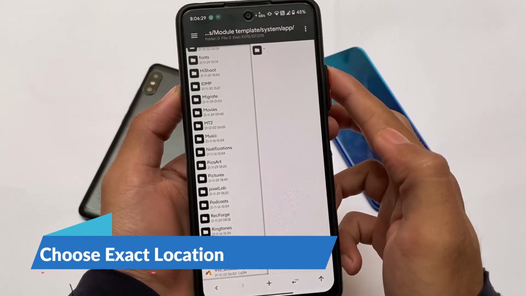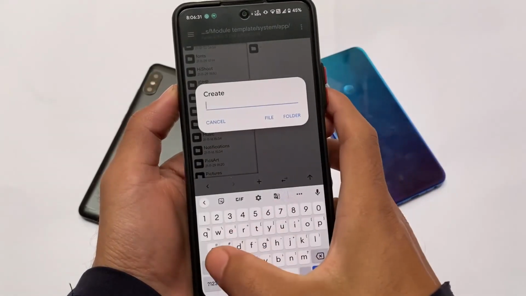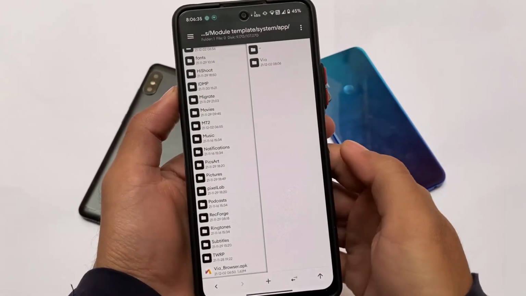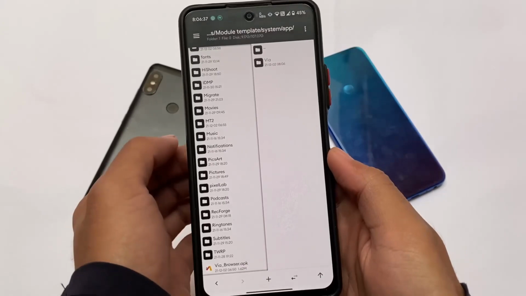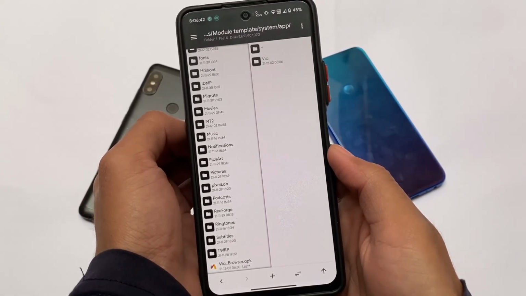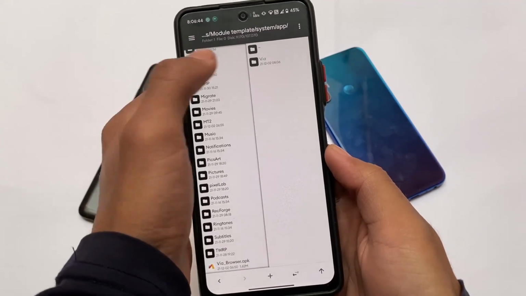After moving into the app folder, now we need to create another folder called the app name, which means Via browser. So let's just make it as via. Done. Both of these folders are done. This is quite necessary, so make sure to keep this in mind. Whatever app you are creating, make sure to create the name folder for that first.